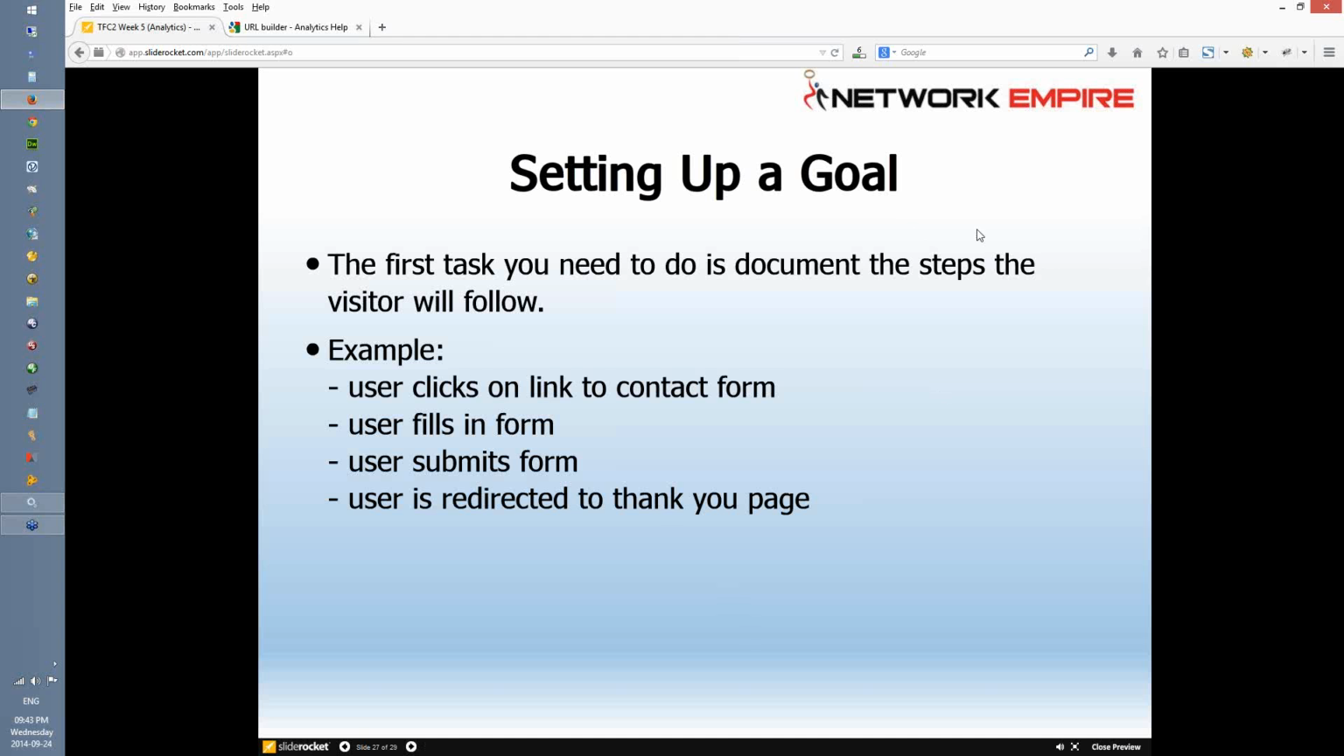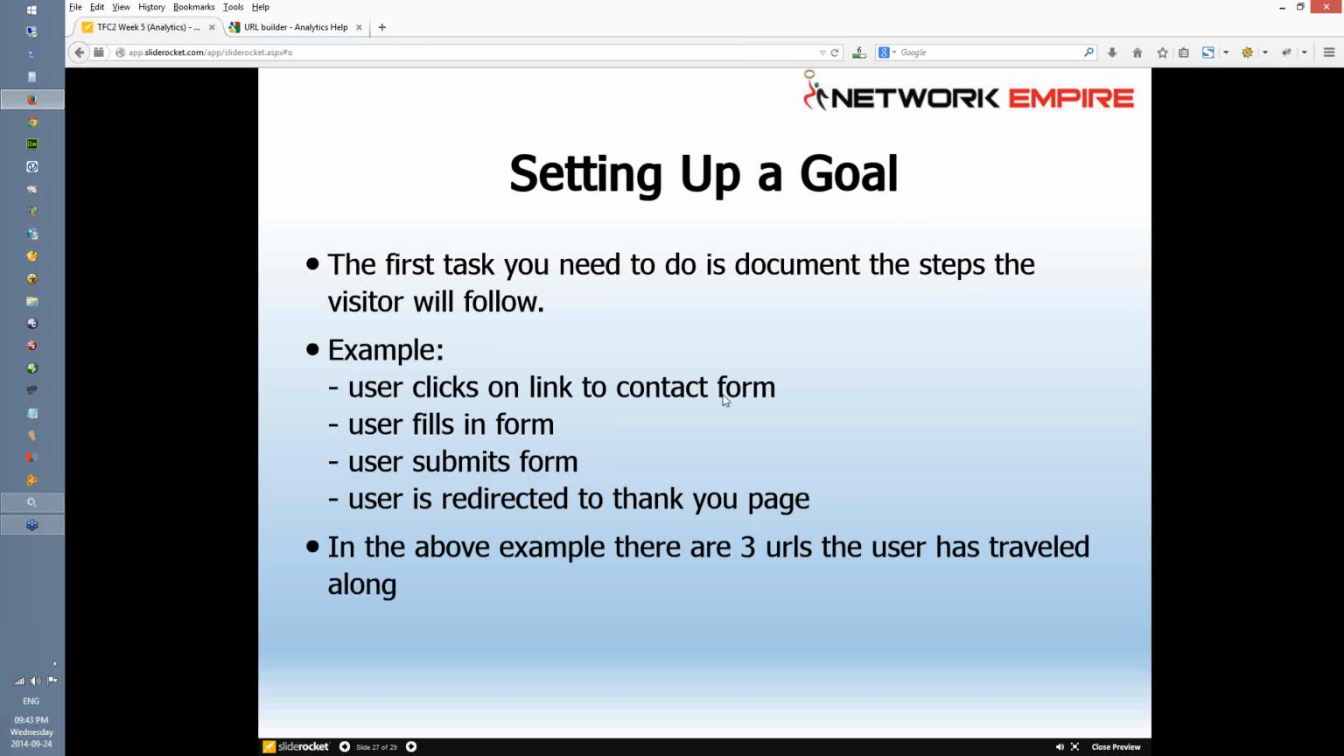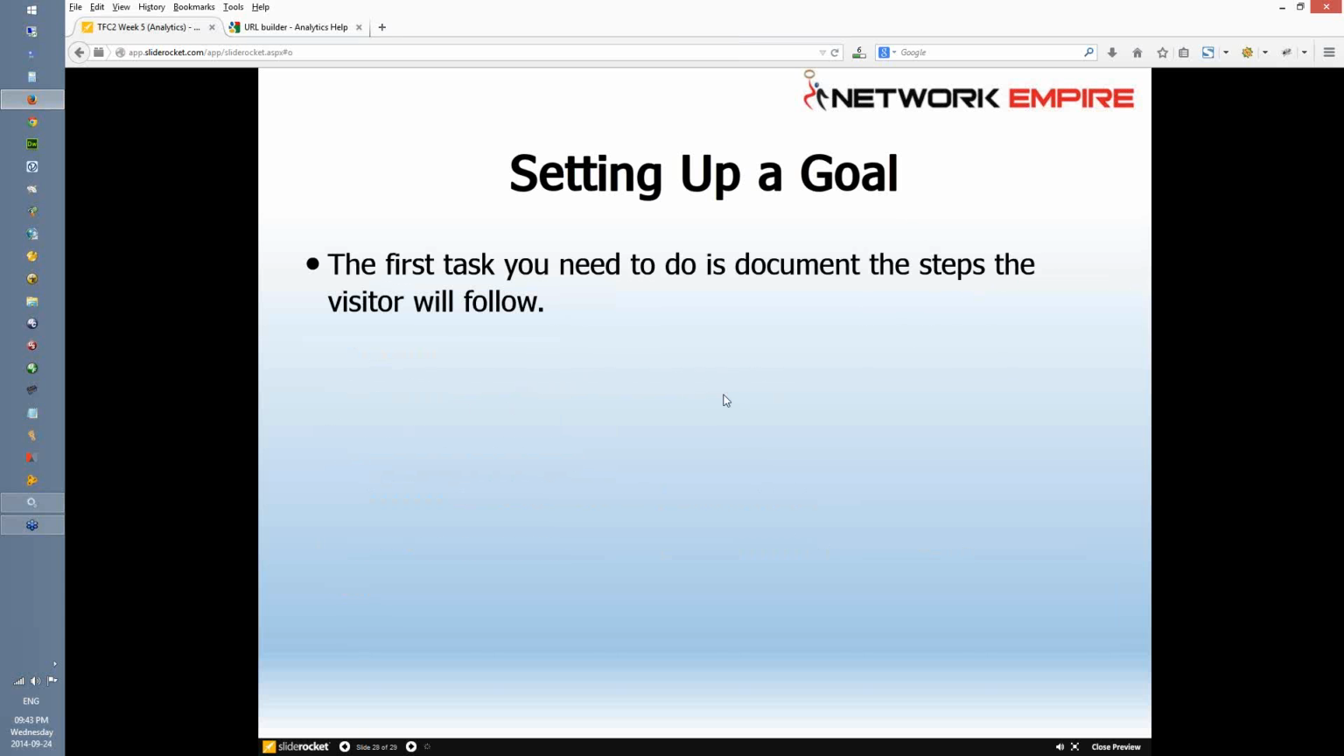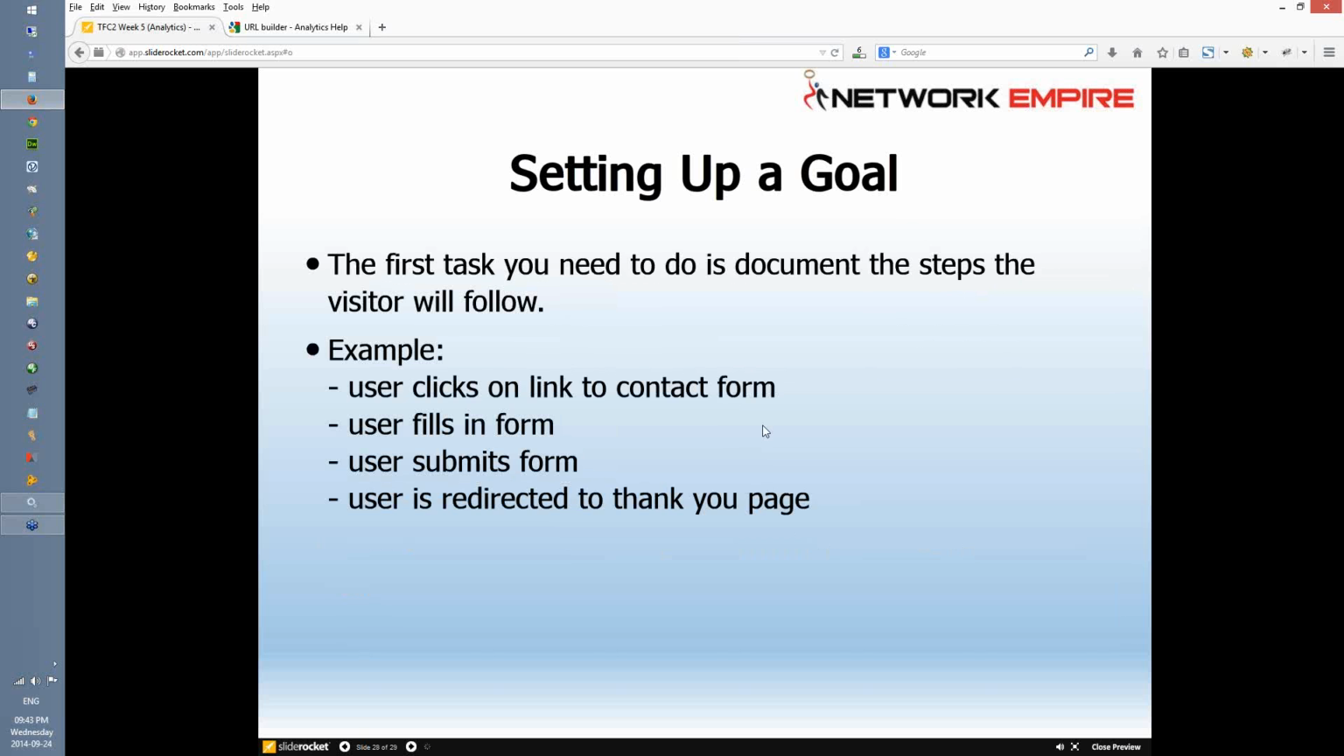Okay. Do you guys understand what I was saying there with that whole process? Just give me one if you're clear. So when you set up goals, you need at least 2 URLs that are different. Each URL must be unique. You can't use the same URL twice because post-back captures don't work well with setting up the goals. Okay. Right. So the first step is to document the steps the visitor follows.